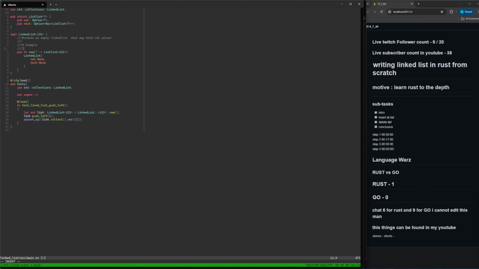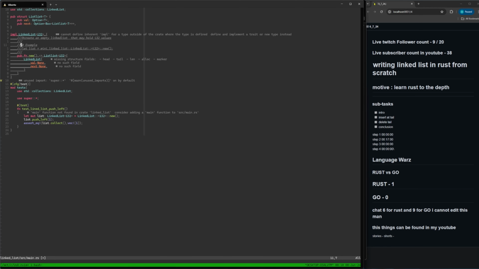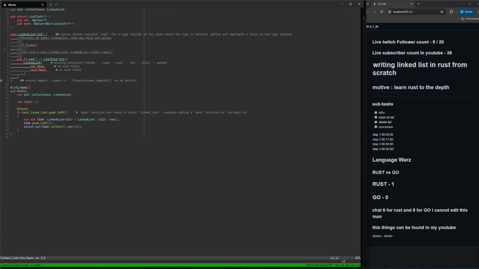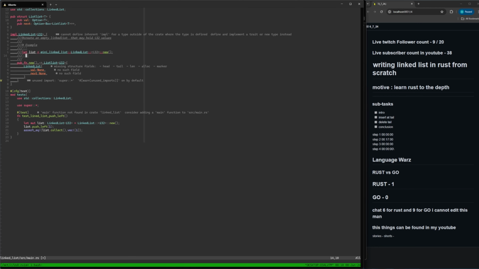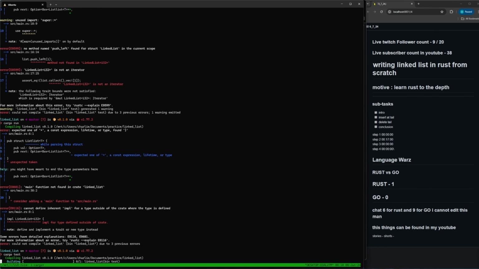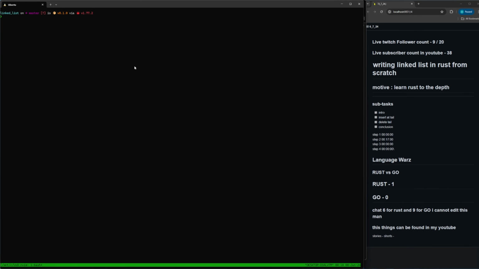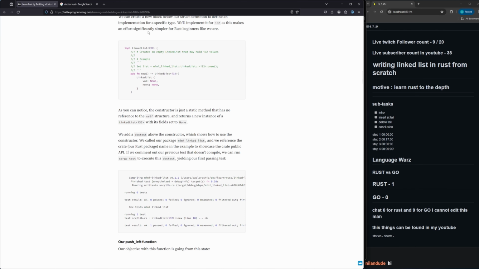Man, too much effort to write let list equals MiniLinkedList of i32 new. Okay, I guess I have to do this to make it work. Cargo test. If I run test now, okay, I don't see anything happening here. I might have made some mistakes. Let's see where I'm screwing it up.